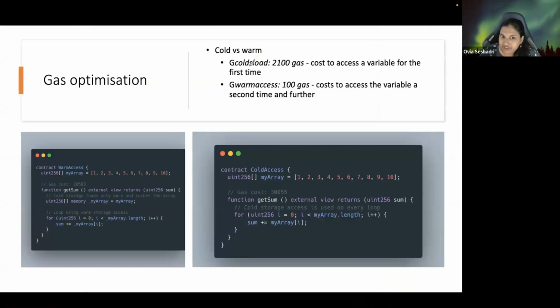So the first technique we saw was cold storage and warm storage. Cold access means the amount of gas that's needed to first access a variable from storage, and warm access is when you're just accessing it from the cached storage, which is called memory. In cold access, we saw that there's an array being looped, and for every loop you're hitting the state variable, which is a cold access. This is much more expensive than the warm access, where you first copy the storage array into a local memory, and then you loop on it in the local memory. So that was the first gas optimization technique.